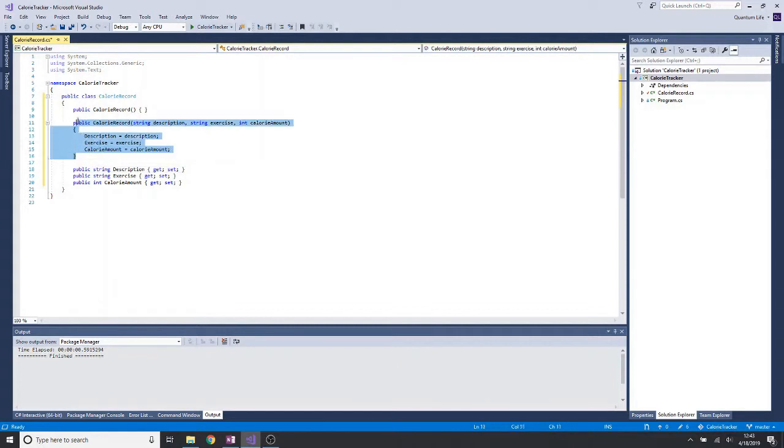Then let's talk about these constructors a little bit. So what we've done here is actually overloading. So we have two constructors, which are methods that have the same name, but they have different parameters. So you see here we have 3, and here we have, well, none.